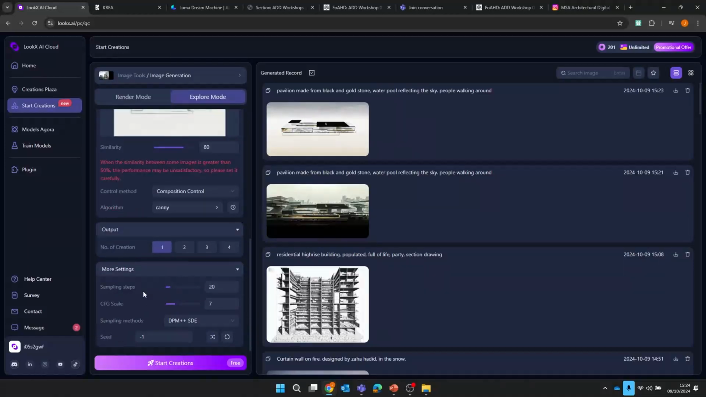The sampling steps. This is how many samples of the reference images it's going to take. 20 samples is the bog standard for all AI image generations. You can get better results by increasing the number of samples, but the problem is the more samples, the longer it takes to generate the image. So it's a bit of a pros and cons kind of situation.